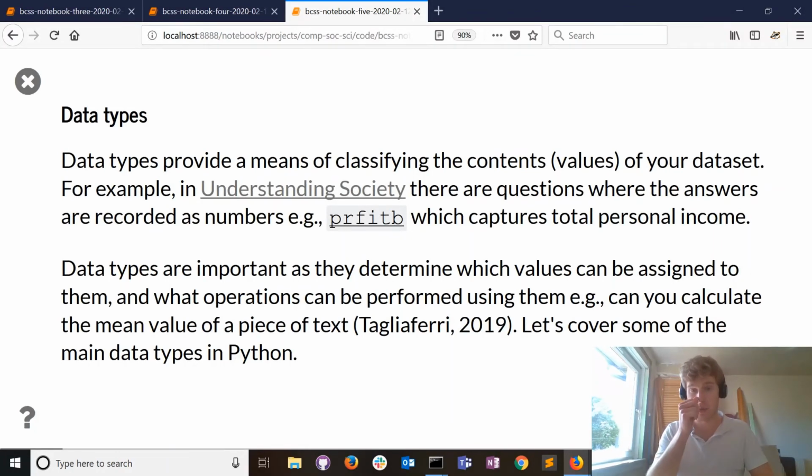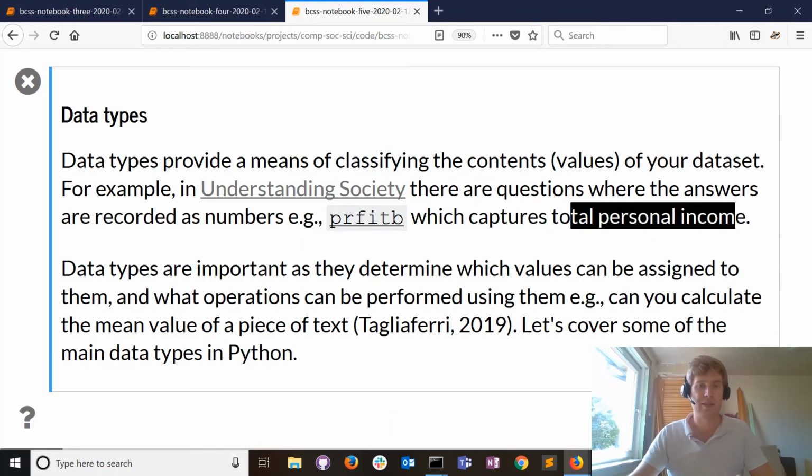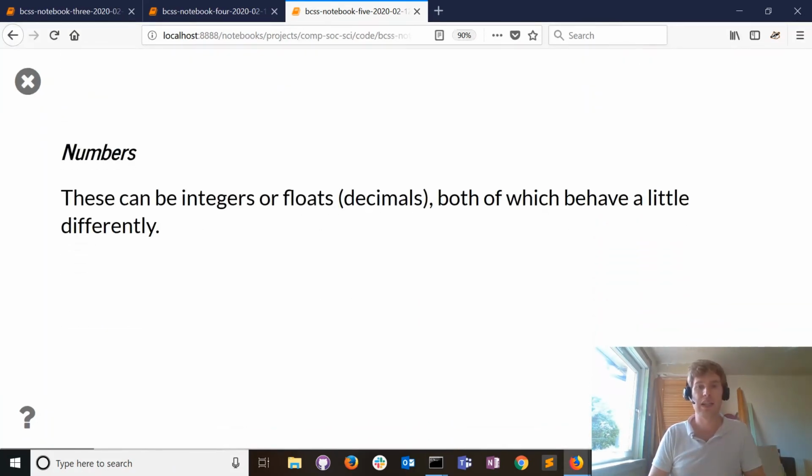As I said, for example, in Understanding Society, there's a question about total income, and it's stored as a number. So it's not categorical, it's not text, it's stored as a person's income as a number. And why is that important? Well, if you know what it's stored as, then that determines what operations you can perform. You can calculate average income, while if it was stored as text, it makes no sense to calculate mean income. I'll skip ahead of these ones because understanding that variables can be stored as numbers or text is something we're probably all a bit familiar with.